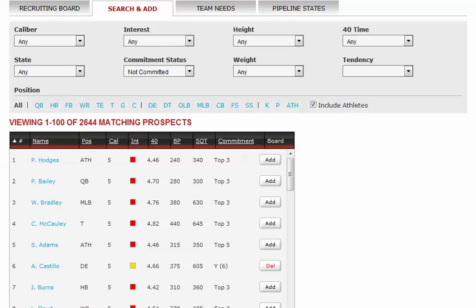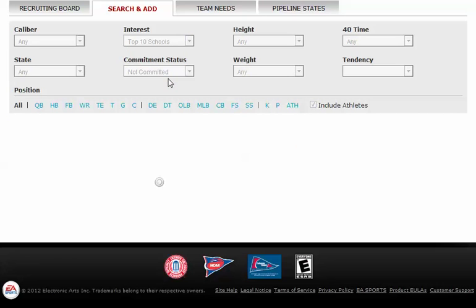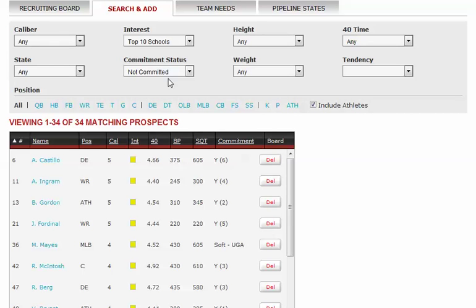So let's get started. The first thing, the most important thing that I always do, is I always use an interest of top 10 schools, unless I have to go outside of that, but we'll get to that later. So top 10 interest. I applied that filter. At this point, I'm only interested in people who have an interest in me of top 10 or better. And for this example, I always approach my team needs first. I always get that out of the way. In this example, we're going to say I need one wide receiver, two middle linebackers, and one kicker. So let's get to it.